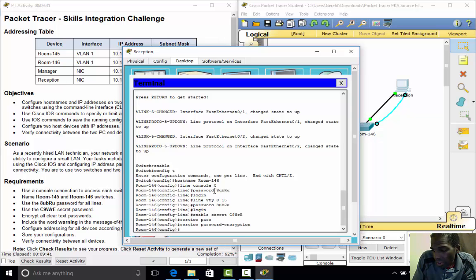Okay, and next we'll do the banner along with the word warning. So to do that, we do banner MOTD. Okay, and we can set it like this.